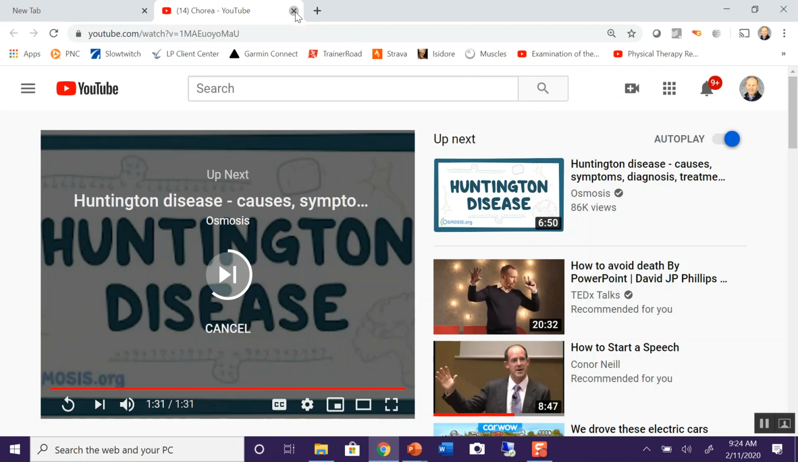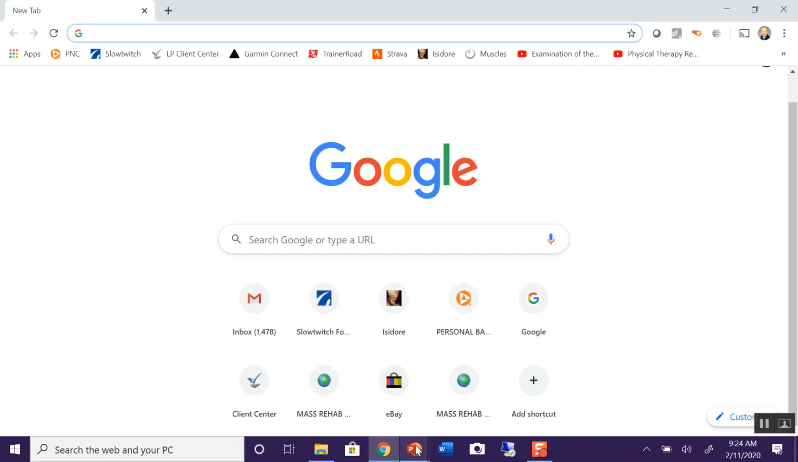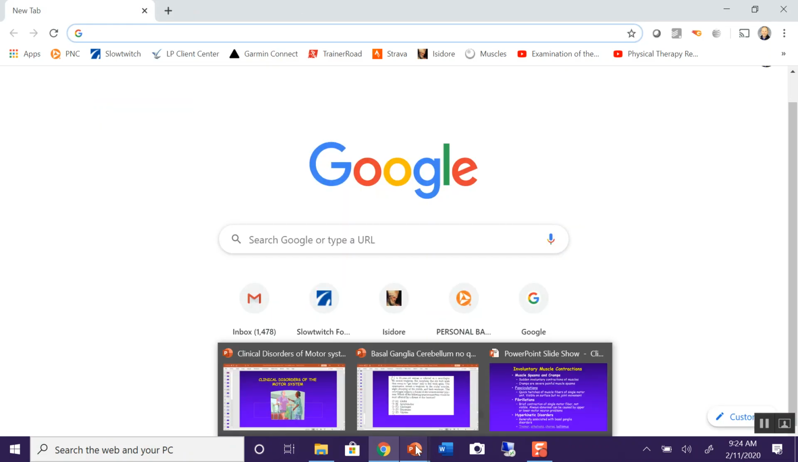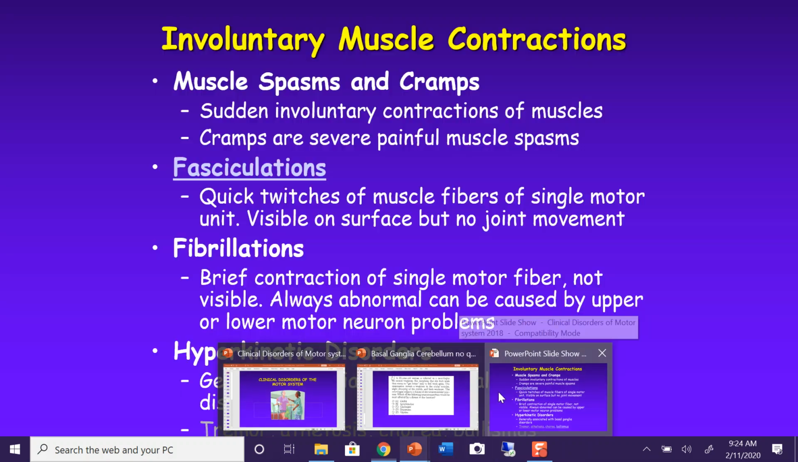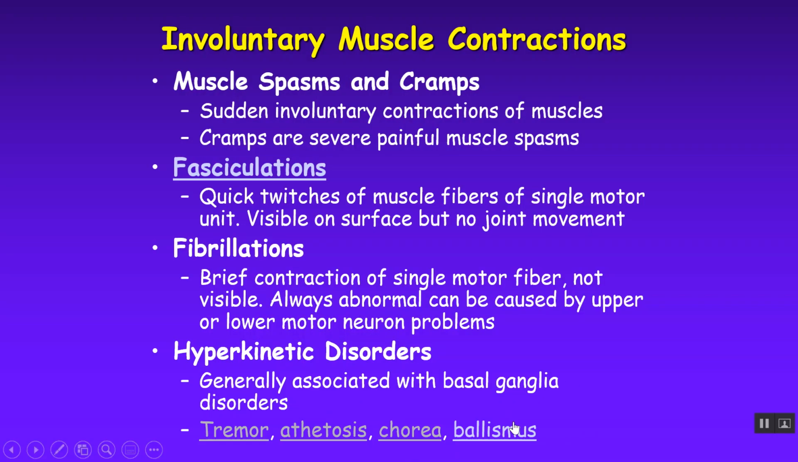There's a video of her walking, which I don't have up here, that when they walk, it looks almost like they're dancing, and they have these choreatic movements, and then they call them semi-purposeful because they try to mask them, and when they mask them, it almost makes them look worse. So you're trying to change the movement as it's occurring, and they have trouble with that. Then this is ballismus.